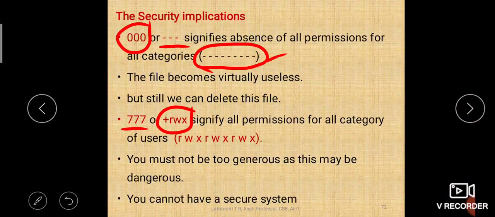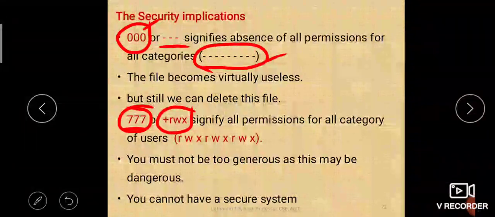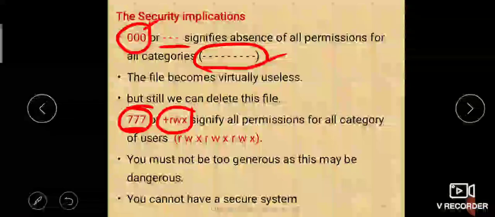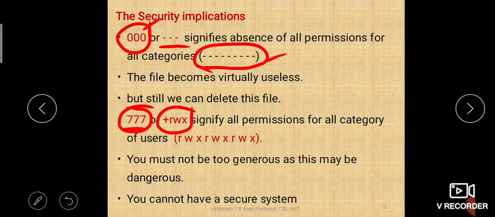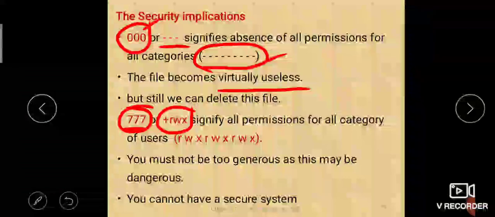So this permission will be too dangerous. Similarly, this 000 is also dangerous, because if you don't give any permission to any category of user, that file becomes virtually useless. You cannot even access that file for reading. There is only one option left, that is you can delete it. So these are the security implications.